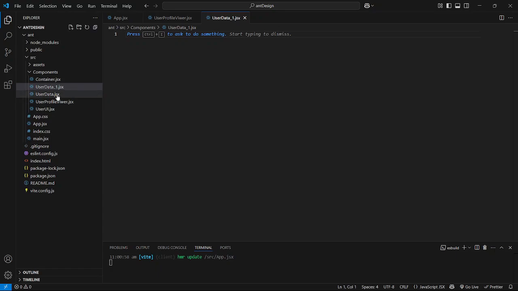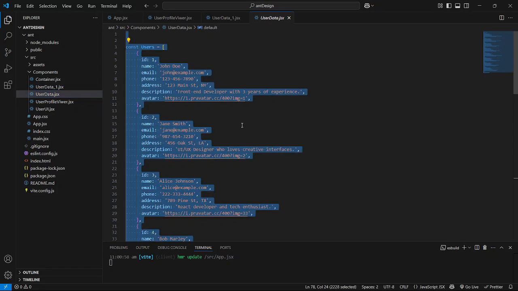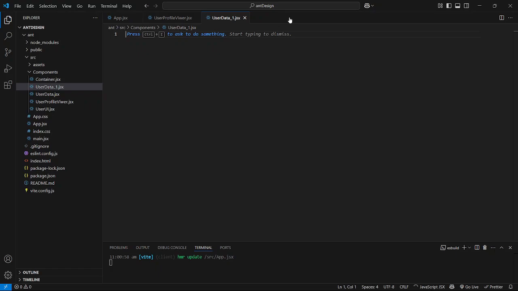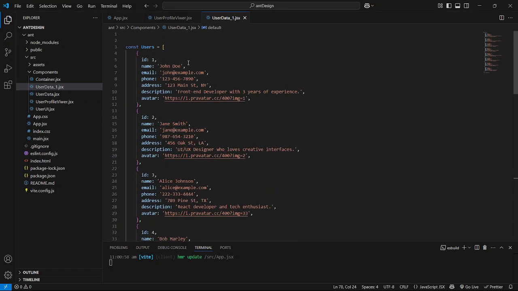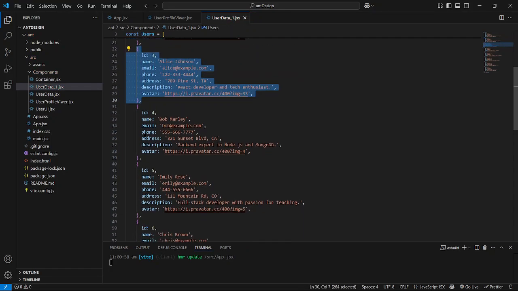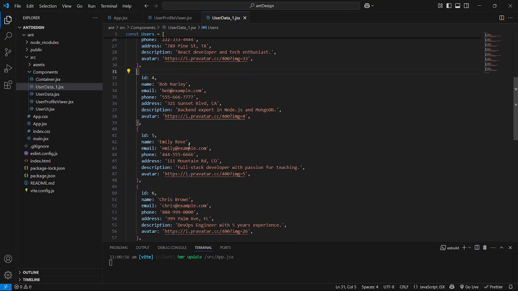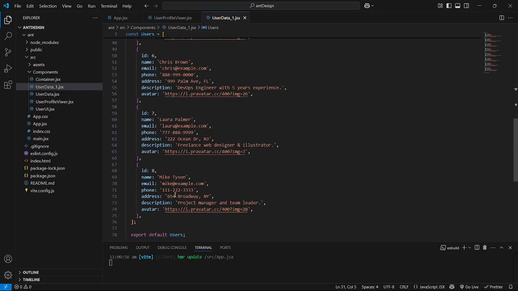Okay, so let me come here. So guys, this is the user details. Let me copy it from here and close this file, and paste it here. Here we are exporting it also, export default users. So this is the user array of objects. This is the first object, the second object, we can say the element also. This is the third element, the fourth, the fifth, the sixth, the seventh, and the eighth element.